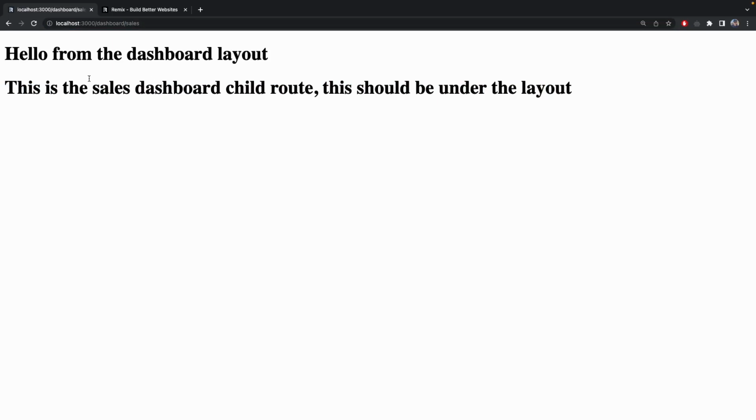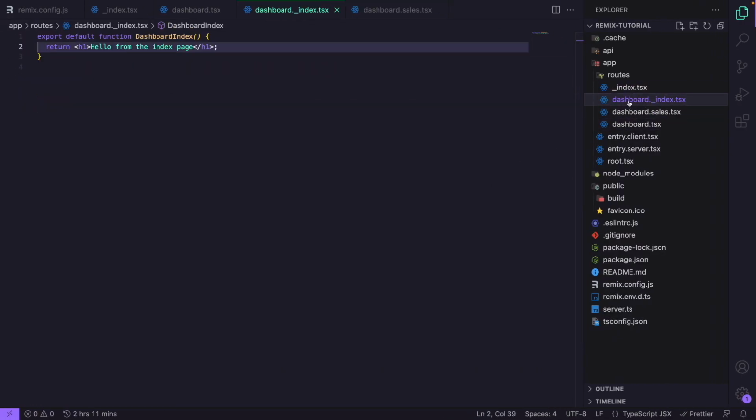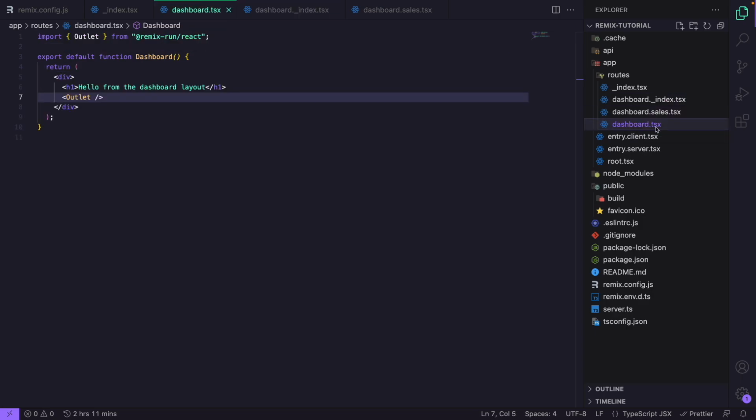So that's pretty much the overview to layouts. We always just create our routes right here. And then we have our dashboard._index and we have our dashboard.tsx. And the dashboard.tsx acts as our layout route. And to make the layouts work, you will always have to use the outlet. And if you don't use it, the whole layout routes actually don't work. So keep that in mind and do it like that.